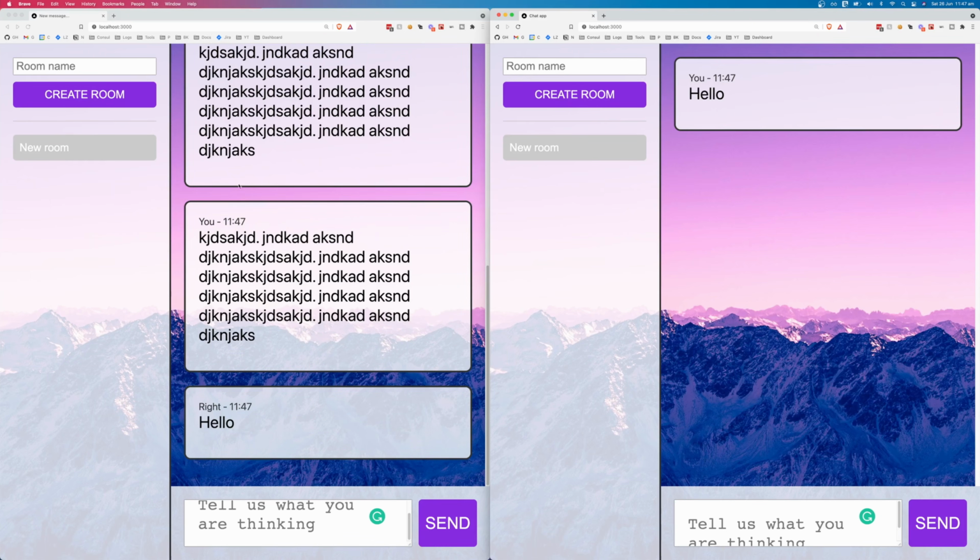You'll notice that we have all the messages on this side, but because we only joined after these messages were sent, we don't have those messages on this side. You can persist those messages in the room object if you like, and then with the room, you can emit all the messages.